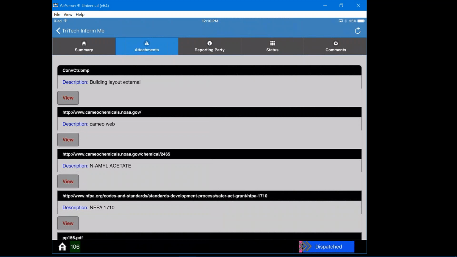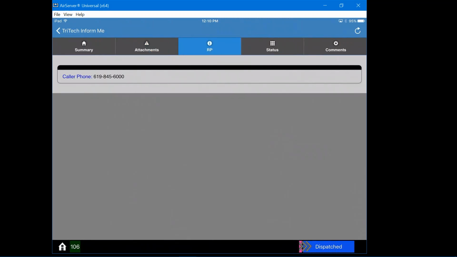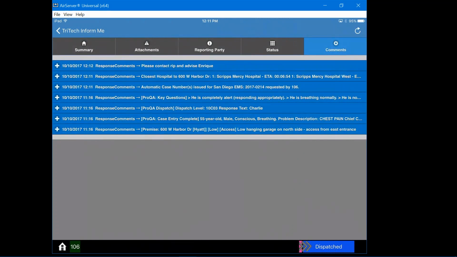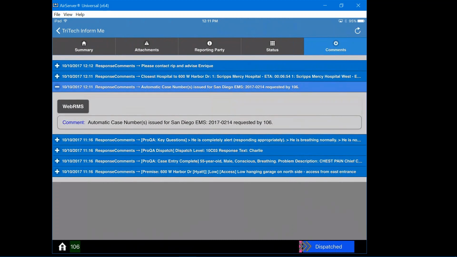Okay. Now, next to attachments, I have access to reporting party information, so I can see that caller phone number. My statuses, this is going to be my firsts. So what time the call was first created, what time the first unit was dispatched to it, and then once units started going en route or on scene, it would be the first time that status change was marked. And then right next to that, I have access to just a listing of call comments. So just a little bit of a different way to view that information instead of seeing it at the bottom of the screen on my main page.